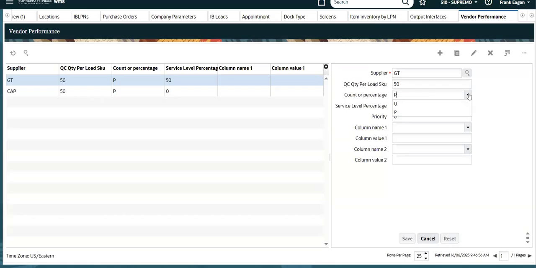But this can go with quantity as well as percentage. U is for units, P is for percentage. Percentage of the shipped quantity. You were mentioning the parameters to be checked, so where is that? That we will cover. We are just enabling a QC. So we are giving the system the information that whenever you receive anything from this GT supplier, 50% you will take for QC.